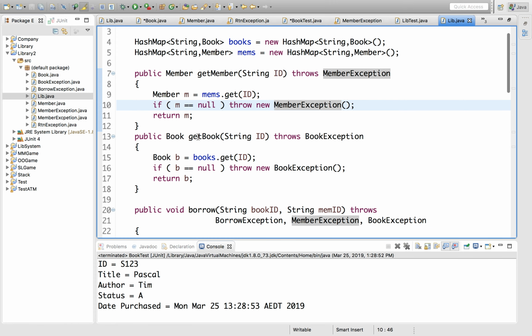Similarly, we're doing exactly the same with a book. If an ID is passed, it's going to get a reference to that book object, and if it is null, that means there is no such book object with that specified ID, then basically it's going to throw a book exception. You can't borrow a book with an ID which doesn't even exist in the library, right? That's what it's kind of conveying. Otherwise it returns the reference to that book object.